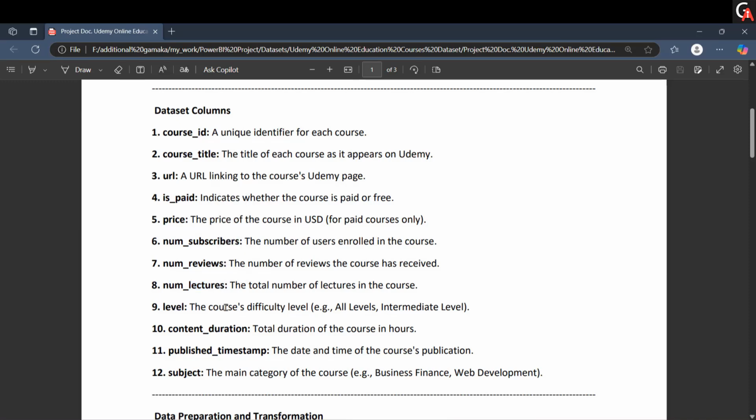Then the level, the course difficulty level, whether it is beginner friendly, advanced, or intermediate. These are the levels we have. Then we have content duration also. Content duration means the time of the course completion, right? So whether it is a 7-hour course or an 8-hour course, what is the time duration of the course, and it is basically measured in hours.